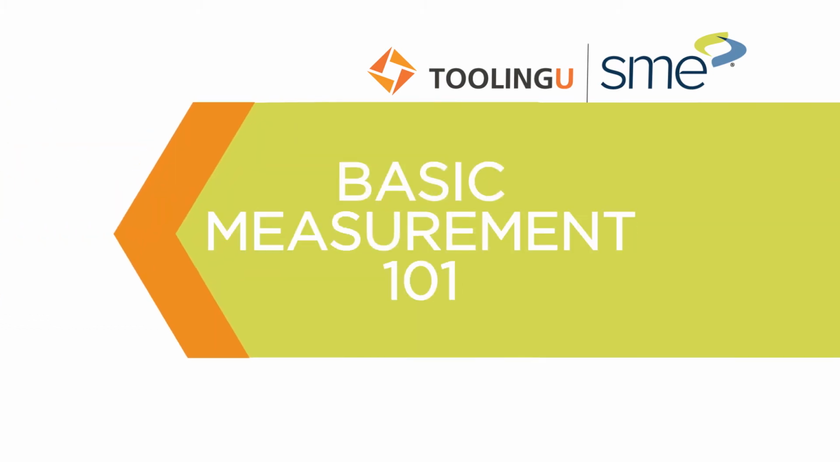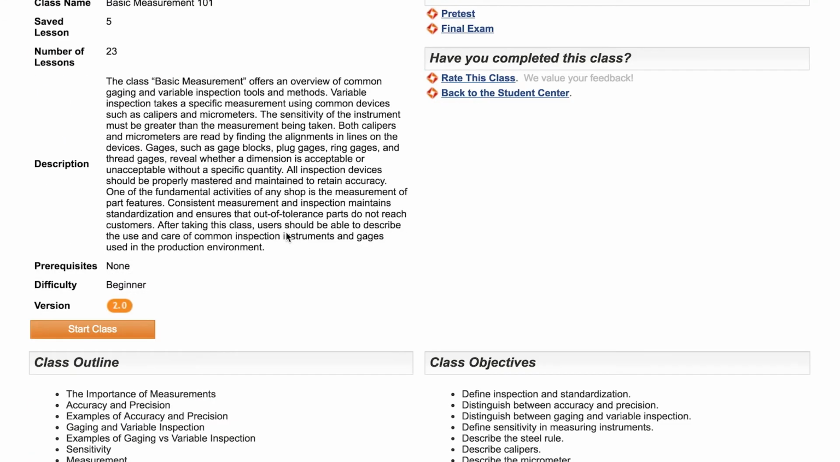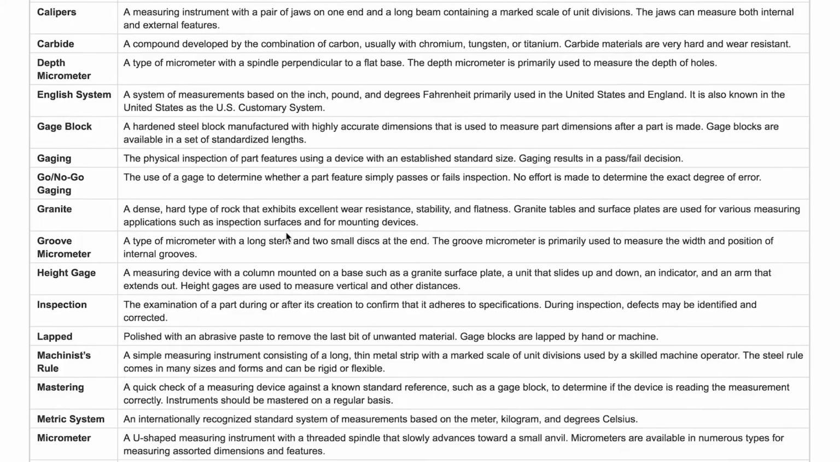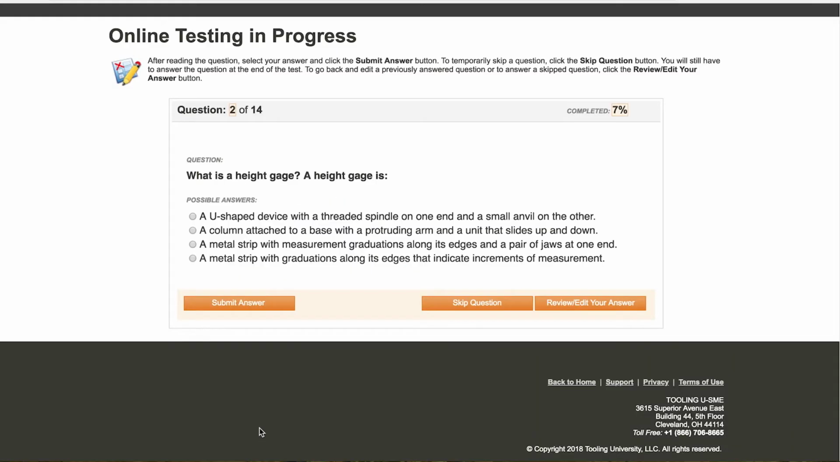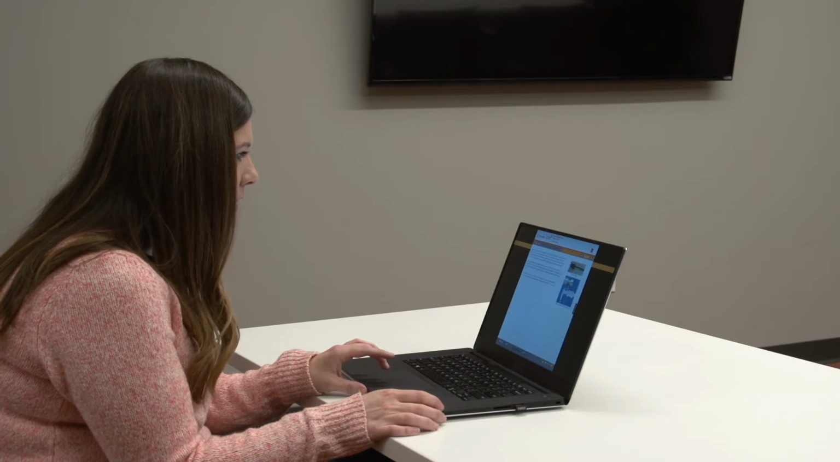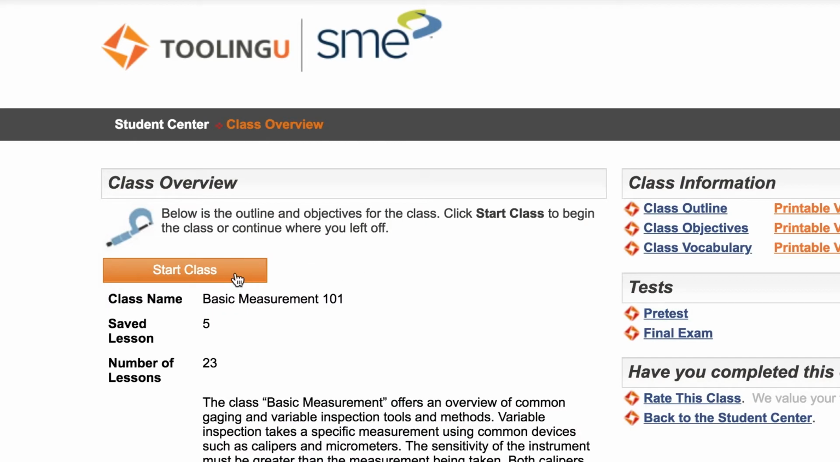Let's take a look at Basic Measurement 101. Each class begins with a class overview, including an outline, objectives, and vocabulary. A pretest establishes a knowledge baseline. To begin the class, click Start Class.